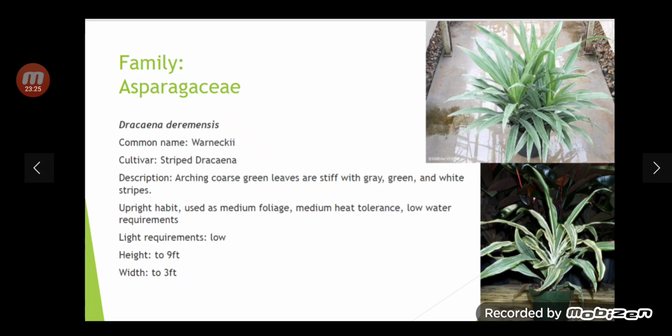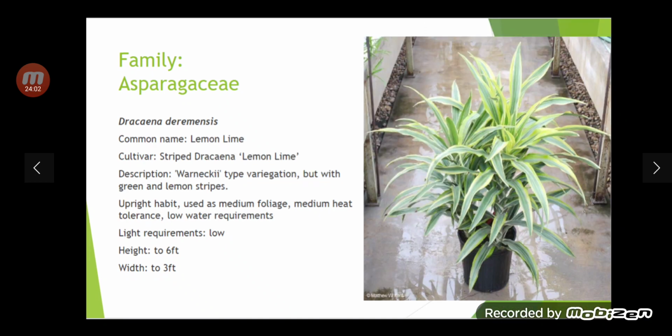Asparagaceae family. Dracaena deremensis. Common name Warneckii. Cultivar striped Dracaena. Description: arcing coarse green leaves are stiff with gray, green, and white stripes. Upright habit. Used as medium foliage, medium heat tolerance, low water requirements. Light requirements are low. Height 9 feet, width 3 feet.